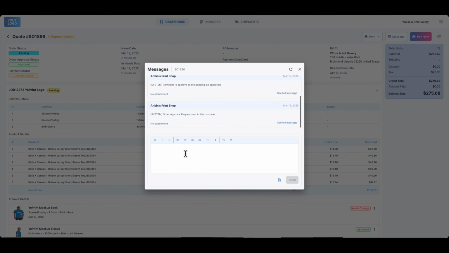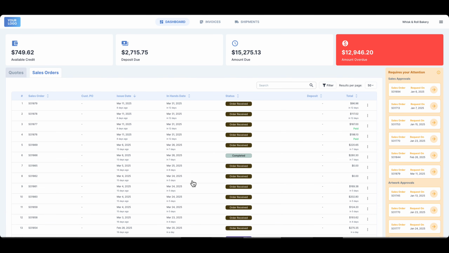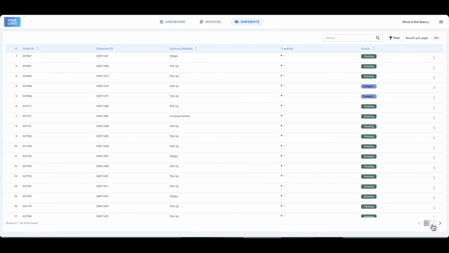They also have access to the dashboard. So the dashboard would be their entire order history. So here's how much credit they have with you, how much deposit is due, amount due, amount overdue, and all of their order history. Right? So everything they've ordered with you. And if they need a copy of an invoice, they can always download it themselves. They also have a list of all the invoices here and shipments. And if you're using our Shippo integration, there will also be live package tracking as well.